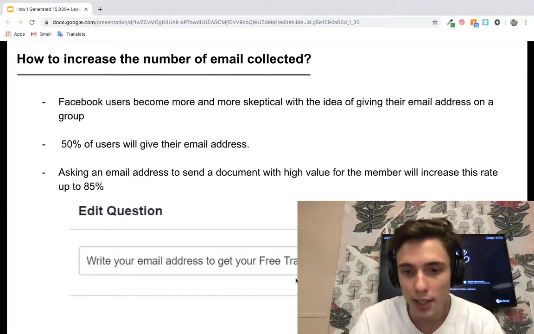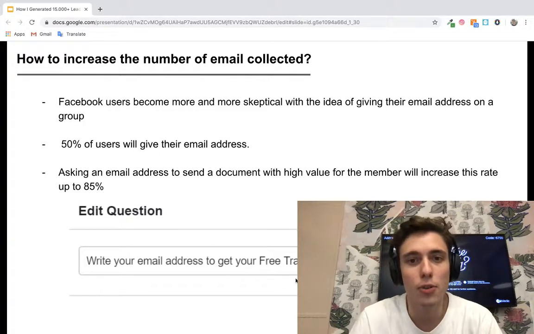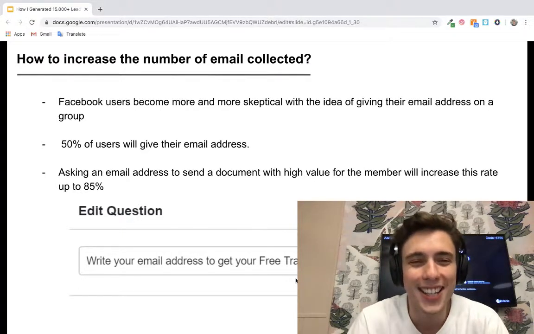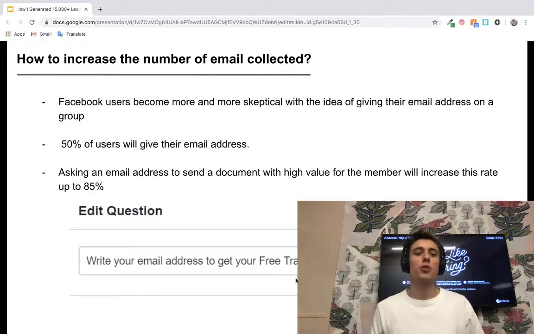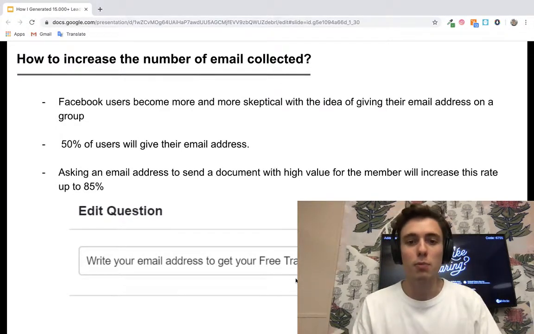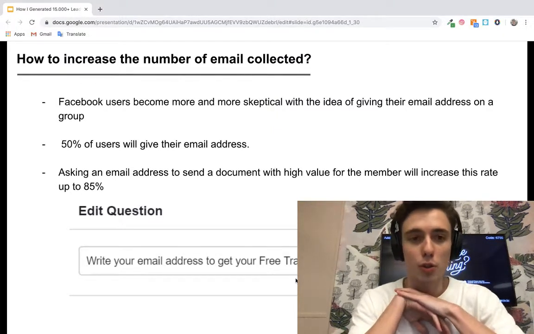So they feel really skeptical about the idea of giving their email address. How you can make them more comfortable is to give a training or a cheat sheet. Yeah, like a high value document. Basically, if they give you their email address, you will provide a high value document.